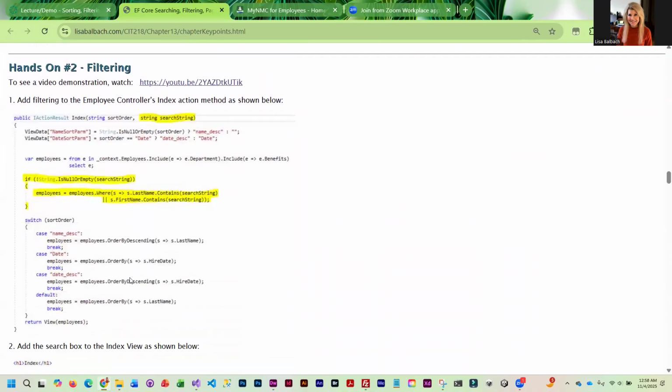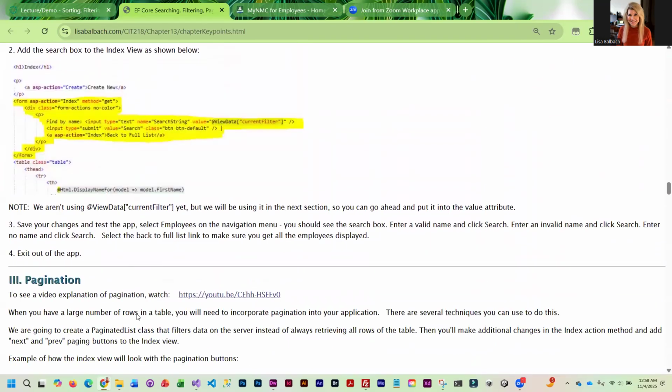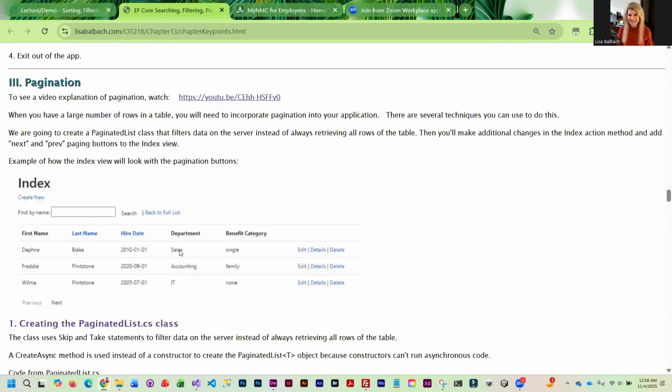Okay, and these are the actual changes you're going to make. And then you're going to learn how to add pagination. You can control the number of rows that are displayed in the table, and you're going to add previous and next buttons. Okay. And part of this is also making sure that if there is a filter in place, you keep that filter and you don't lose it. So a part of this is also keeping that filter intact.